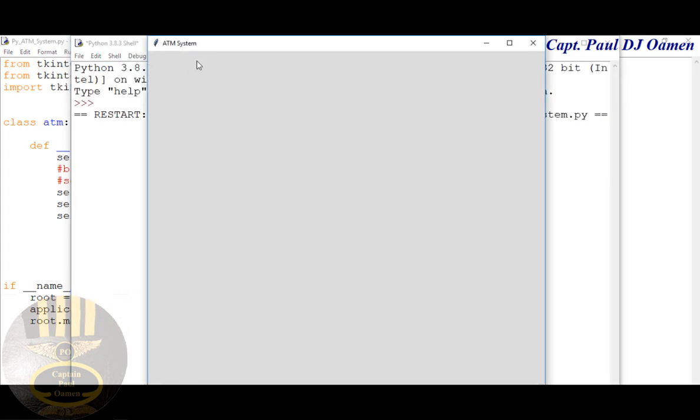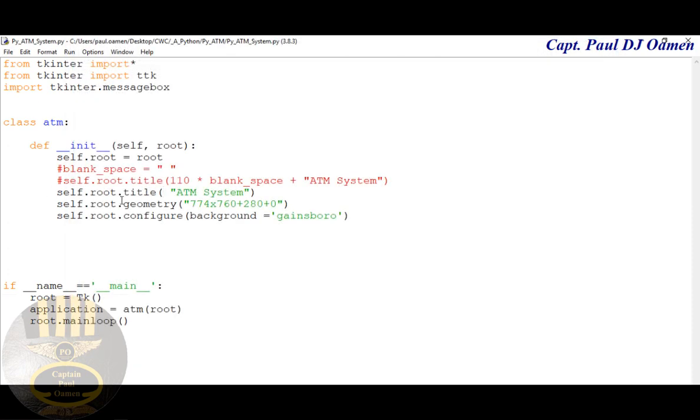Okay, close that and run the program now. There we go. You see the title right here, but I prefer it in the center because it's an ATM. I want the title to be dead center. So get rid of that and get rid of this as well. There we go.